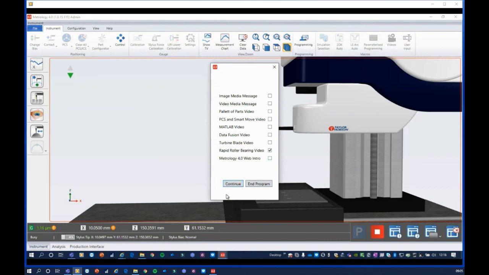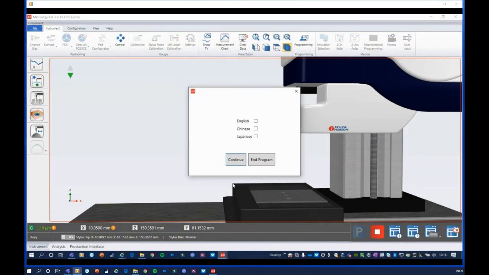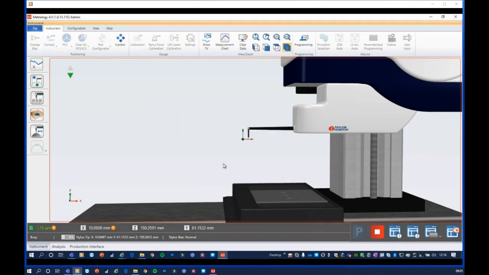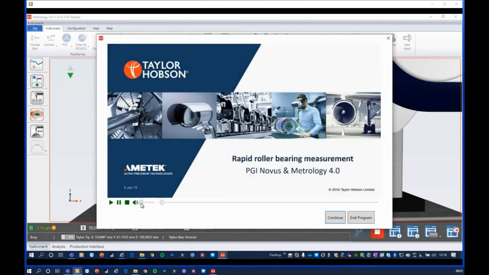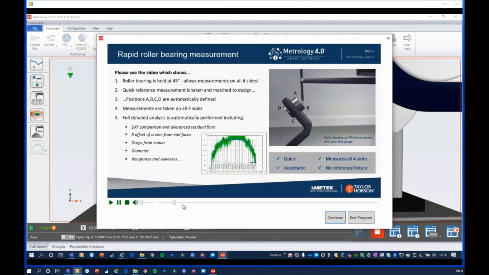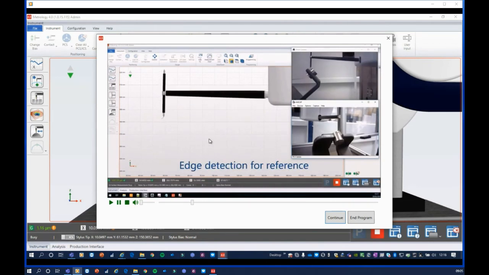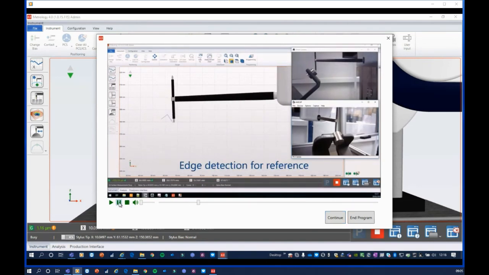Okay, so let's continue with this. I'm going to just turn the volume down here, but this is a very good example of measuring a roller bearing. This is a small roller bearing. It's about 12 millimeters, 10 millimeters square. And I'm just going to pause it at this point.